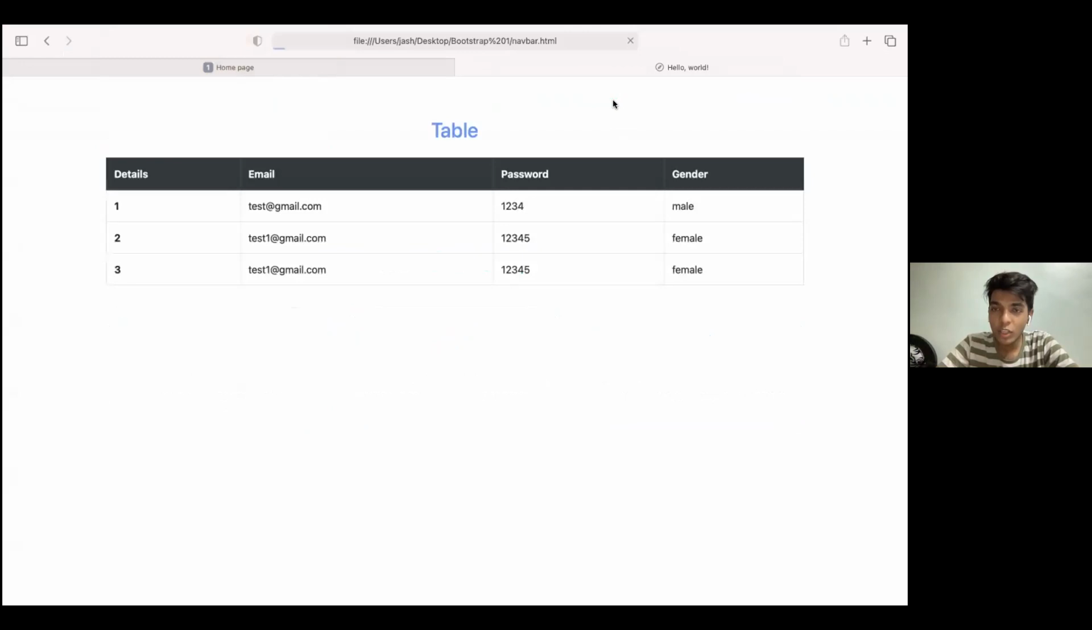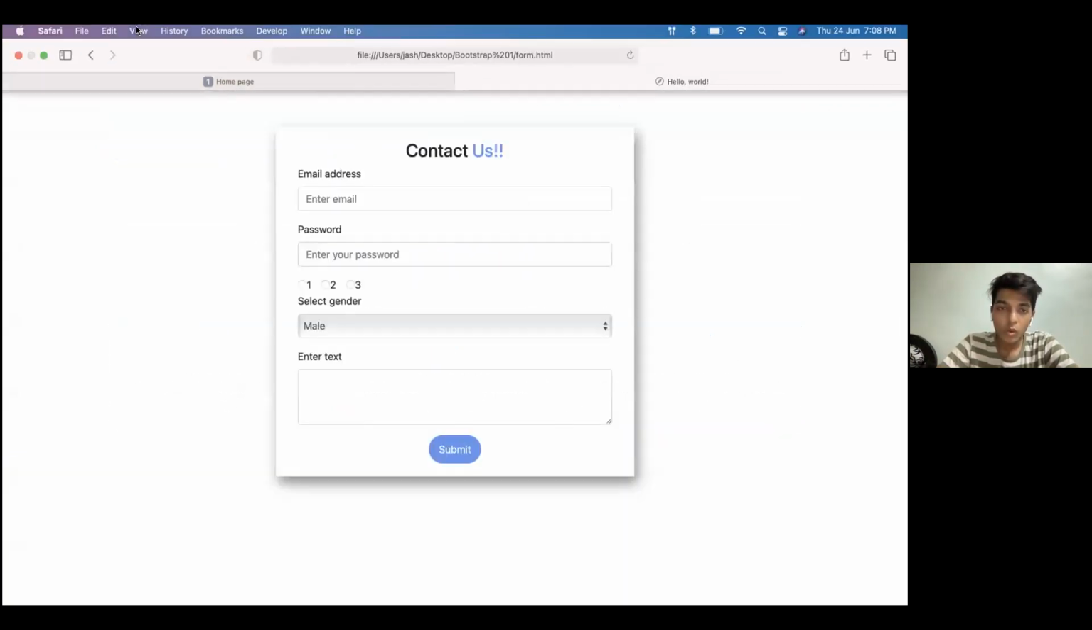I need to teach two things now. Firstly, the table, and secondly, the form. So I guess now we can start with the form part.